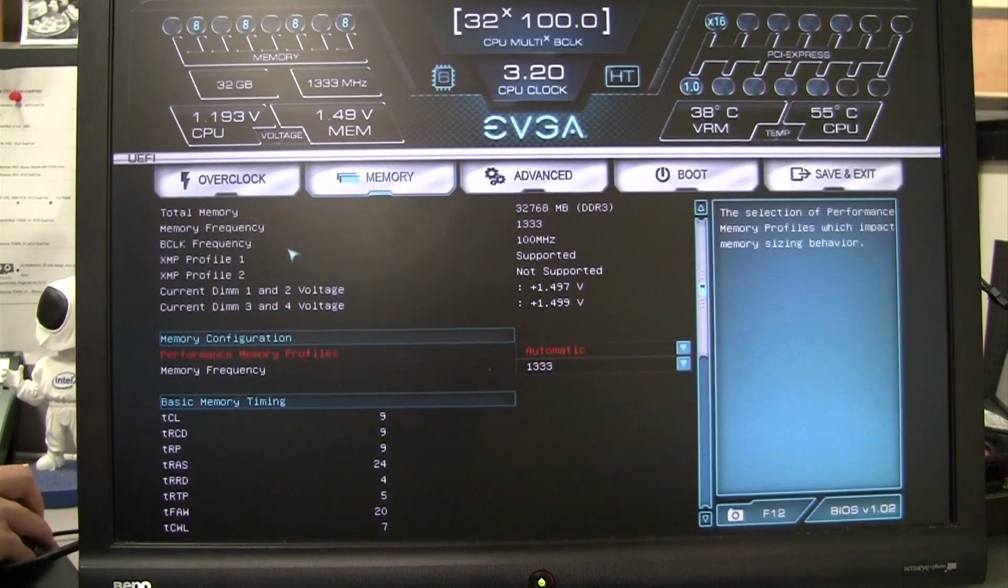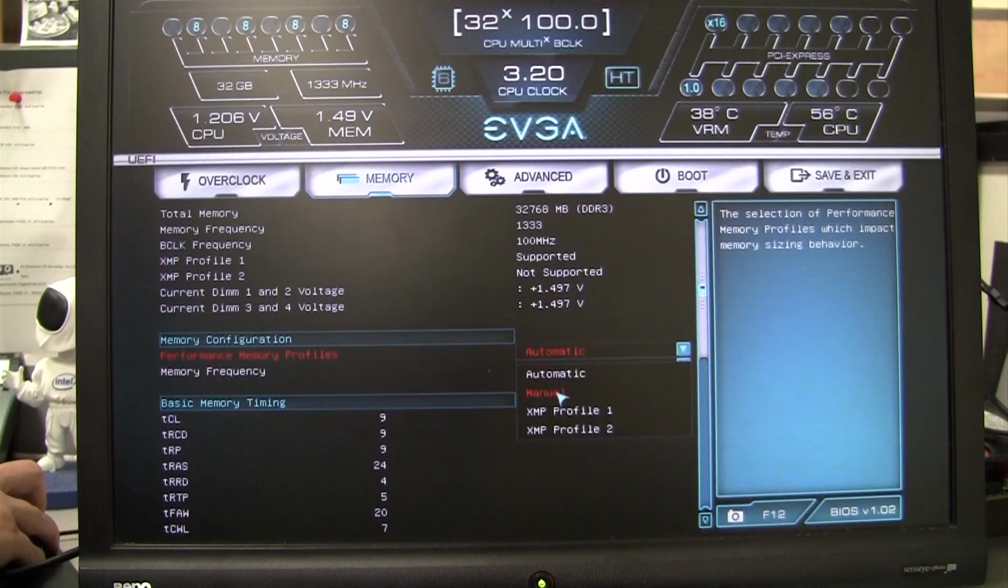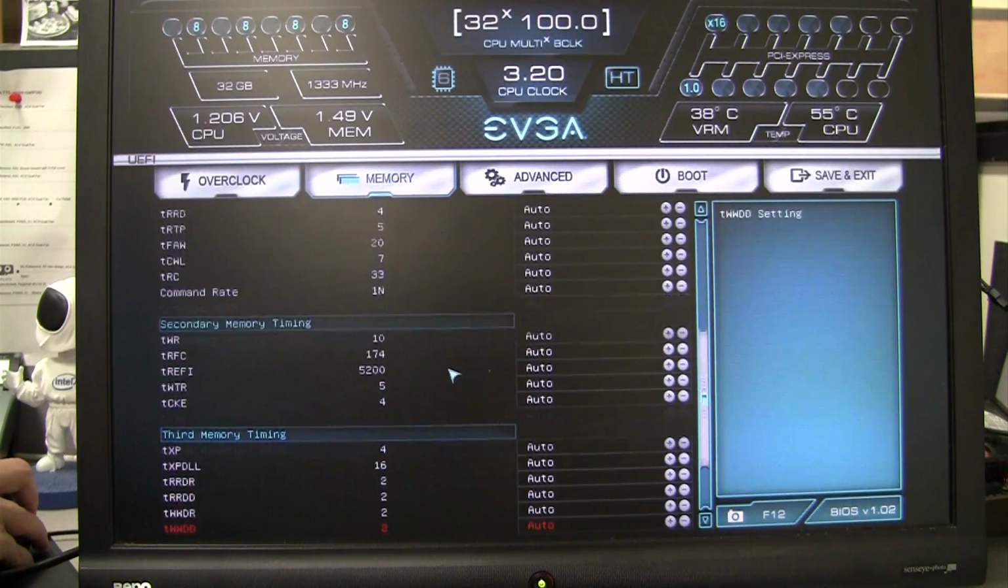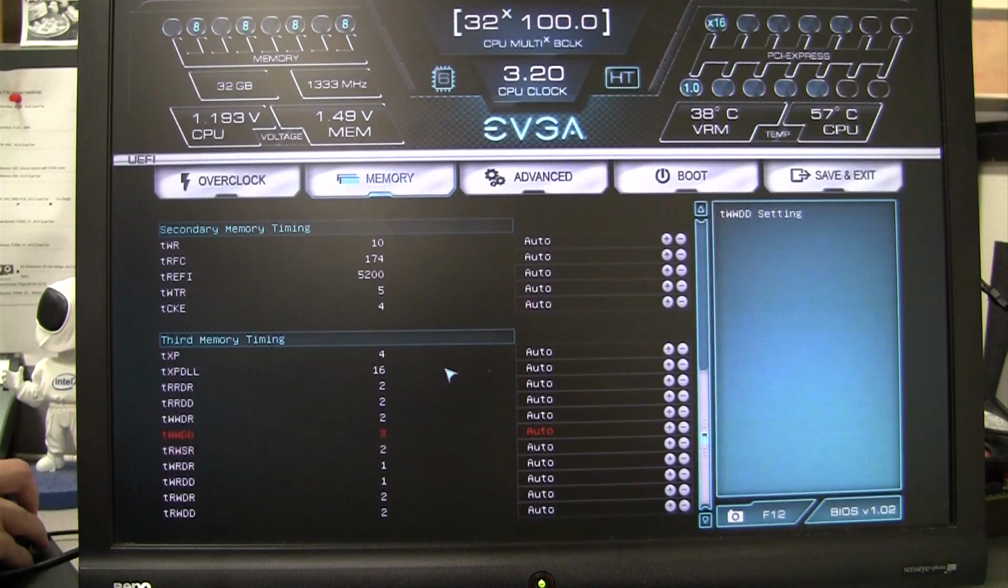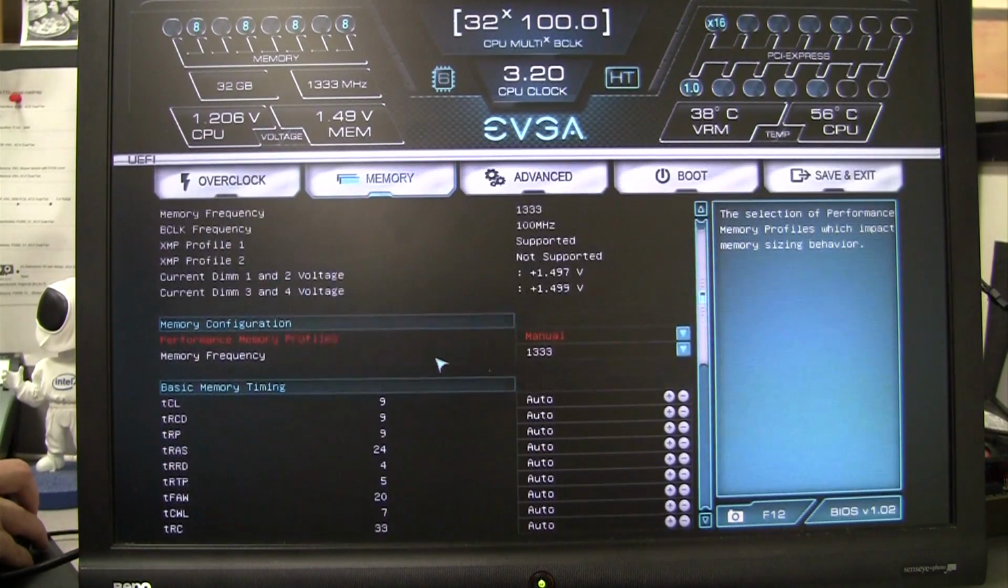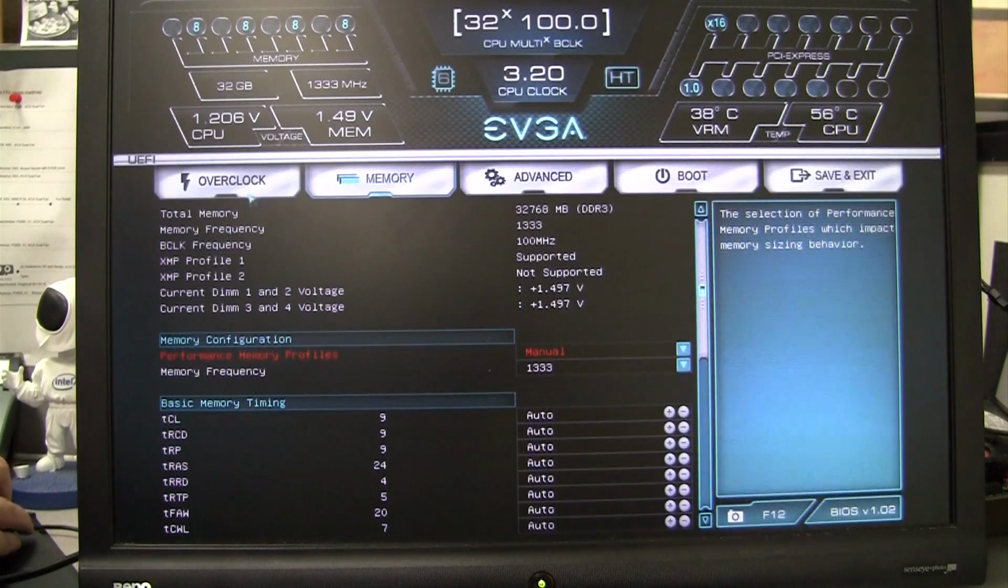Of course, this motherboard was designed for the enthusiast, so it has a lot of advanced settings as well, including full control over all your memory timings. Here's a list of all the memory settings that you can control. Of course, as you would expect, it does have control over the CPU VDROOP. It also has control over some of the CPU power states and also some control over turbo multipliers.